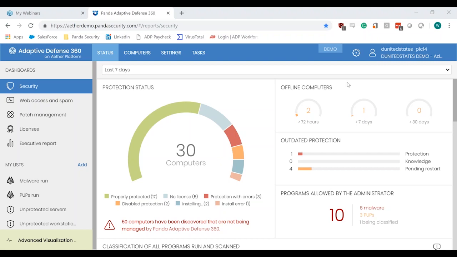As you can see currently, we've split the dashboards into a security dashboard, a web access and spam dashboard, a patch management dashboard, licensing, executive report, and then a new piece of functionality on the reporting side of things, My List, which allows you to get granular, deep detail out of any part of the platform and put that into a spreadsheet format.